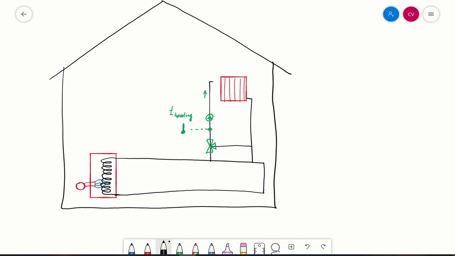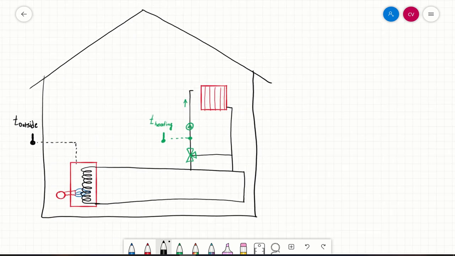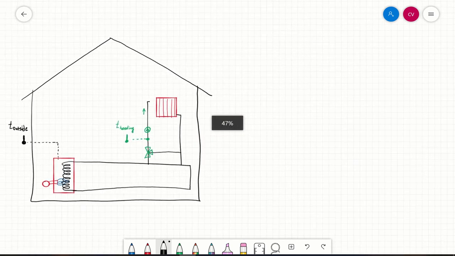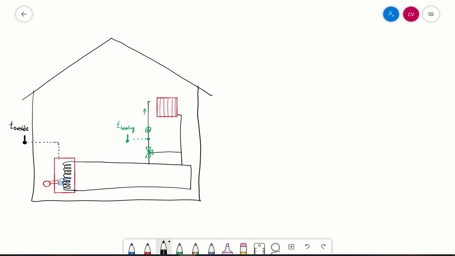So, in the house, there is another sensor for the temperature outside the house. And the trick is, if it's colder outside, it will set a higher temperature for the heating to compensate for the losses. It has to heat more. And if it's warmer outside, it will make the heating temperature lower.